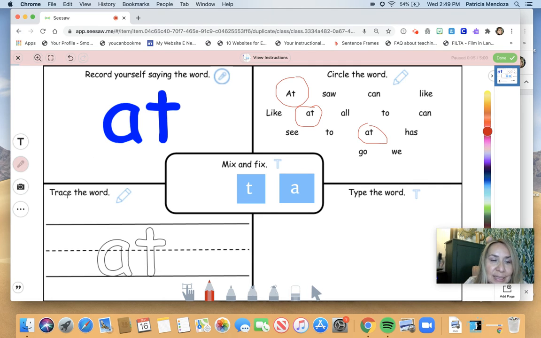The next one says, trace the word at. Okay, well, it says to use a tool to write. Maybe I'll use a different one. Let's see, I would trace it using this nice highlighter, and that looks like a lot of fun. And I just traced that. And I could have used any color or any of these writing tools.